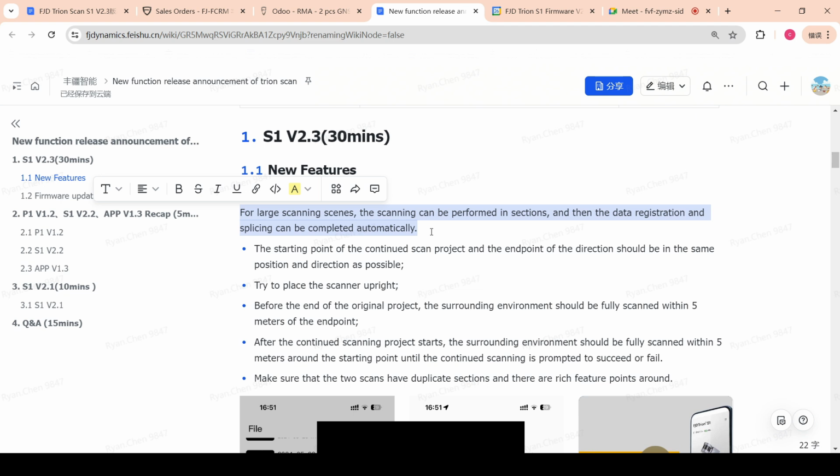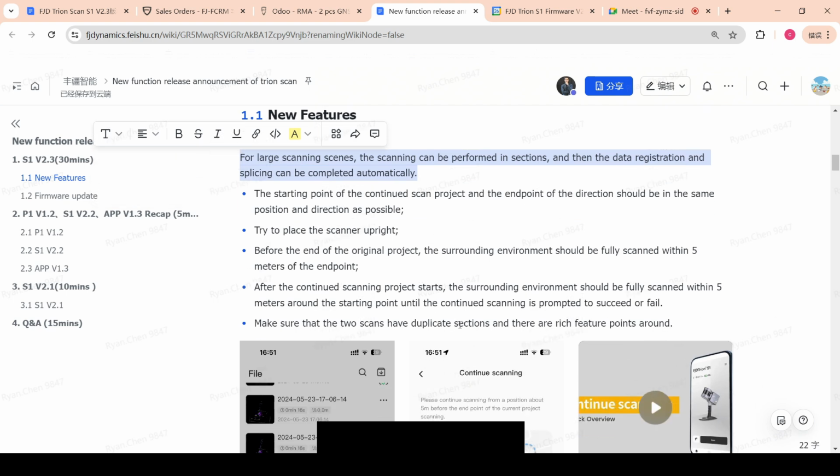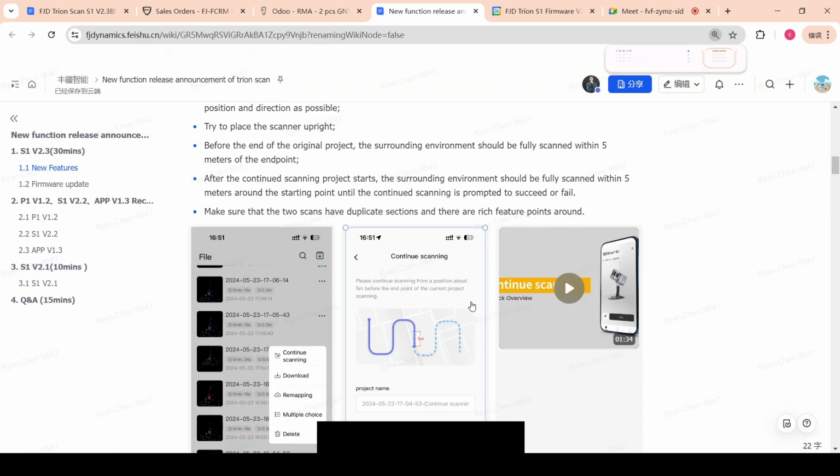So if there's a big project, you're going to divide it into different scans, and use the point cloud registration function on a Trion model to convert them to the same coordinate system, and use the merge function to merge them. And now we release this function. You don't need to do the point cloud registration anymore.